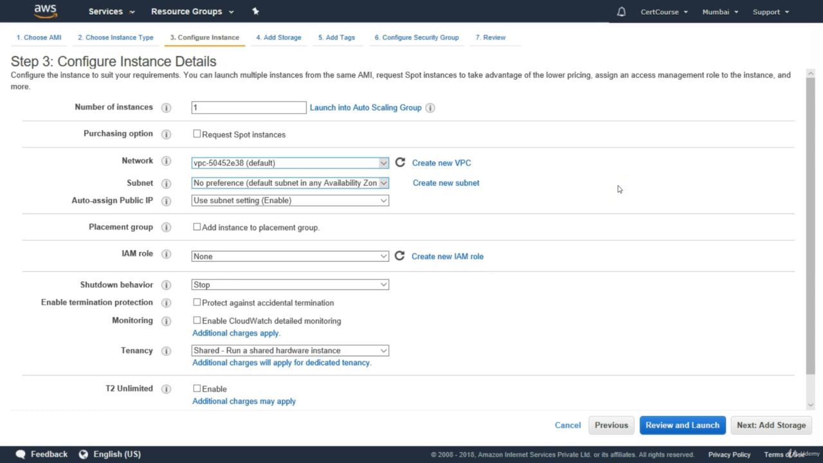So now we are at step 3, configure instance details. Number of instances, we will keep it 1. Let us keep this simple. Purchasing options, we are not going ahead with spot instances. Network, we have selected the default VPC as our network. It means that we are going to launch our instance in this default VPC, that is virtual private cloud. This is our cloud where we are going to launch our instance.